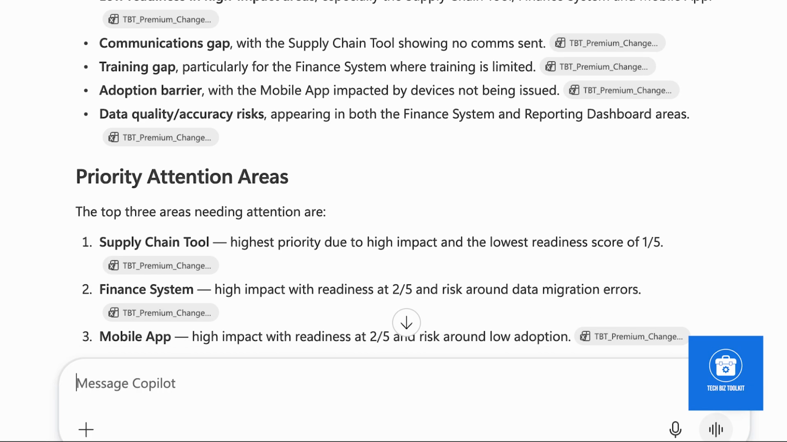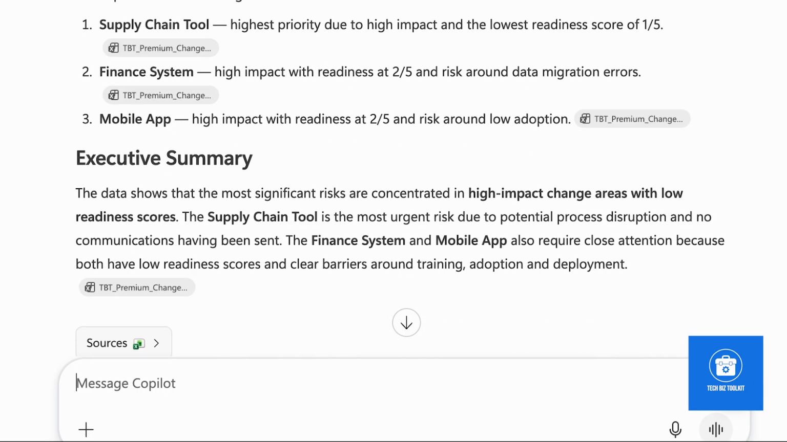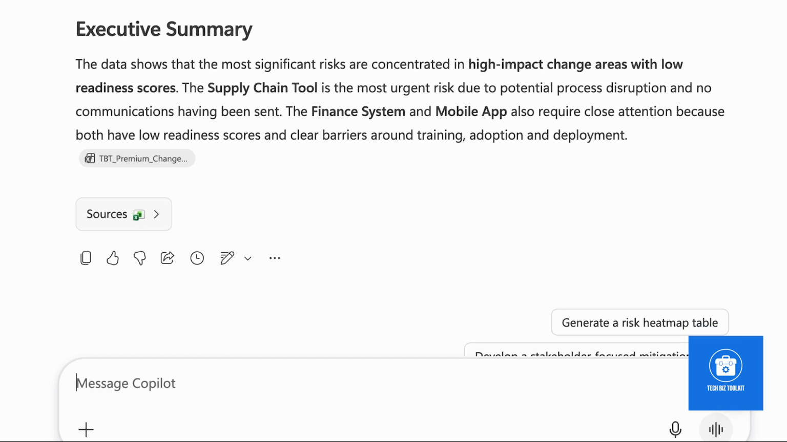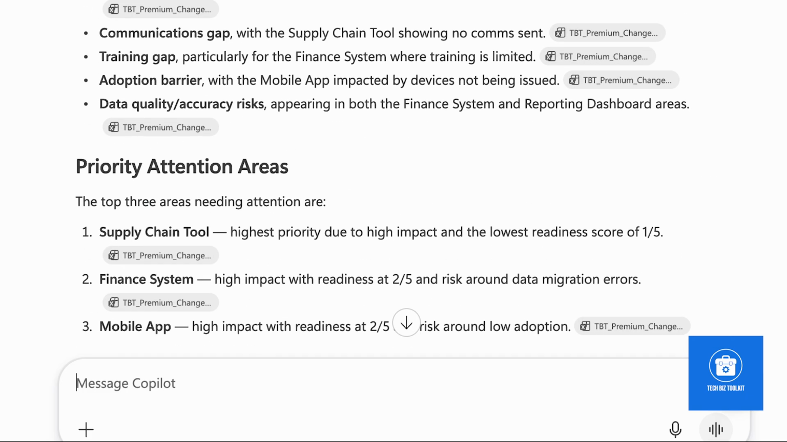This is where it gets good. It gives me the overall risk themes, priority attention areas, and an exec summary. If I wanted to take it a step further, I could actually give it a better prompt and say, analyze the patterns, prioritize the top risks, and recommend actions for a business change manager.